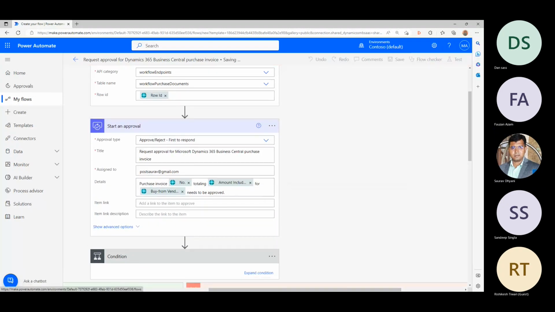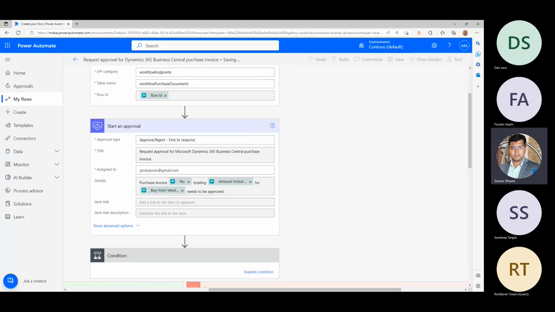Let's save this. Anything else missing? No, nothing. Seems so. Okay.